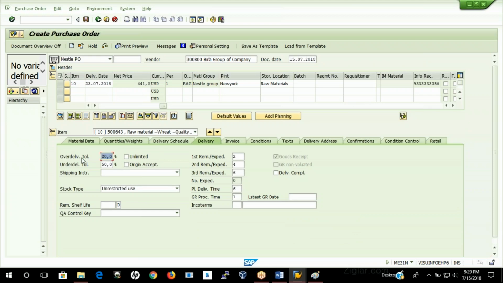And the delivery data here: what is the under delivery, over delivery, reminders, planned delivery time and goods receipt processing time. All this information has been determined in the purchase order from the material master data and vendor master data. And here you see the most important thing is the stock type. The stock type defines the different kinds of stocks that are going to be there at the plant level here.